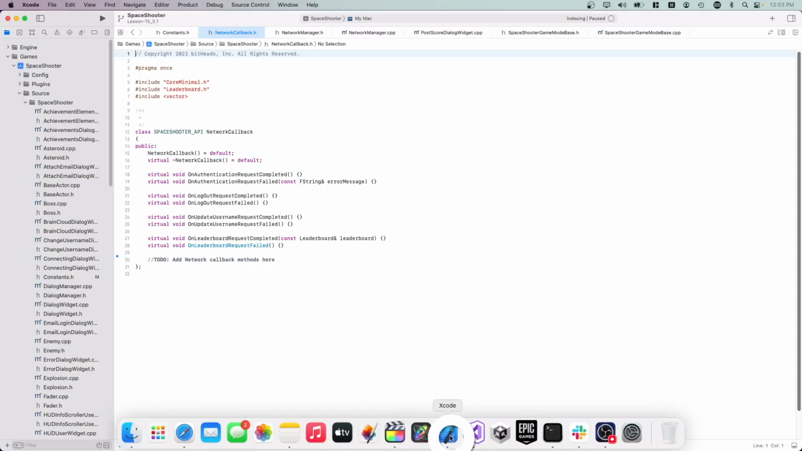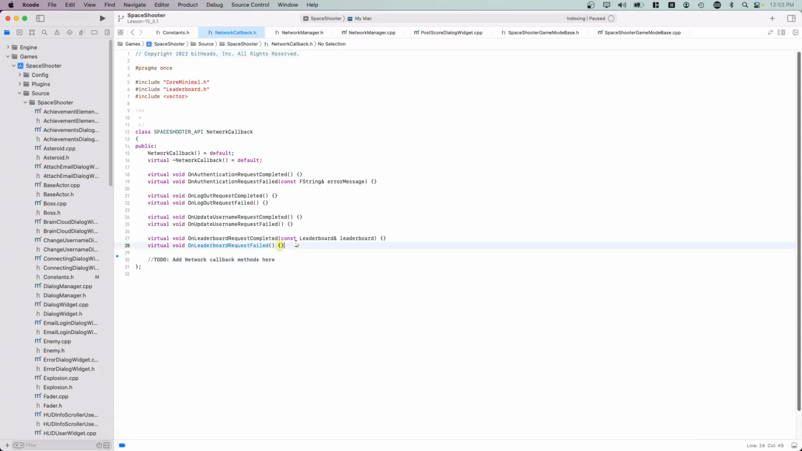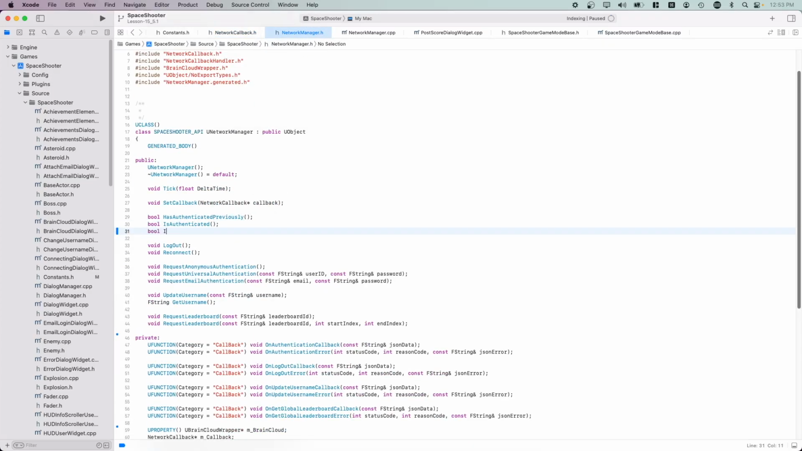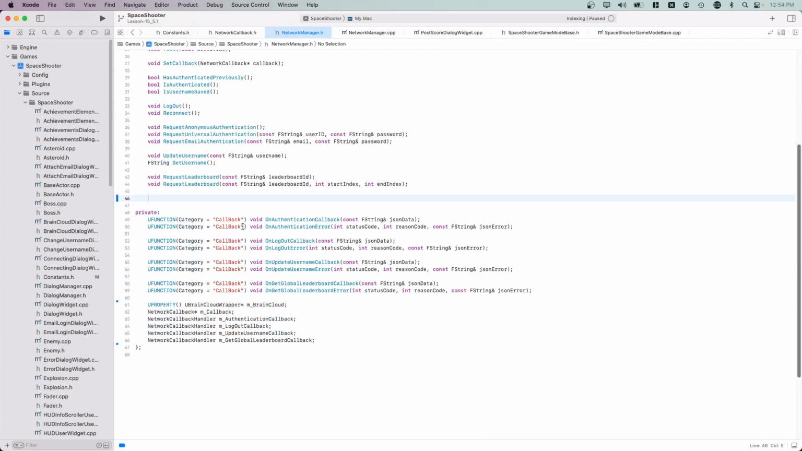Open Xcode and navigate to the network callback.h file. Declare a pair of public callback methods for posting a score to a leaderboard. Once that's done, navigate to the network manager.h file. Declare a public method called isUsernameSaved. Scroll down and declare a pair of public overloaded methods called postScoreToLeaderboard.